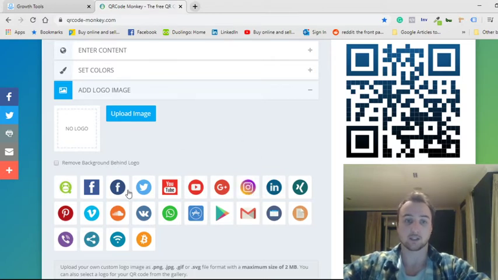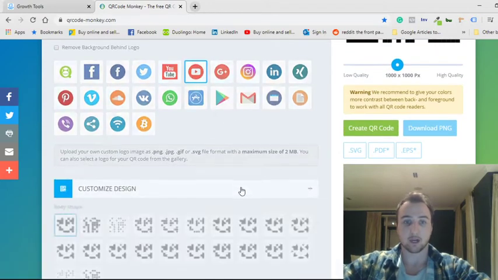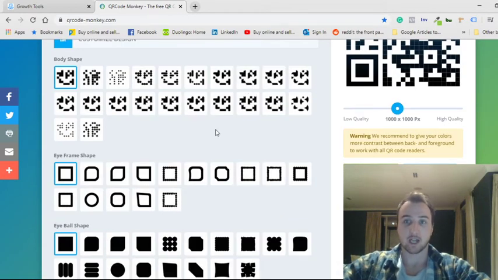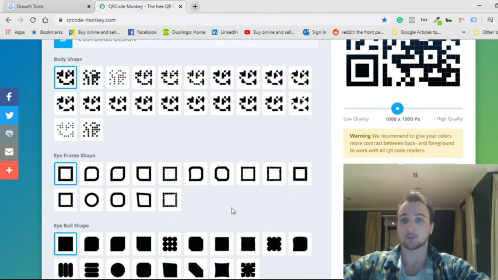So you can add a logo that would go in the center here. Just to show you guys how it works, we'll chuck in the YouTube logo. Alright, and now this is where the real customization comes in. Now we can actually start changing the body shapes, the frame shapes, and the eyeball shapes themselves.